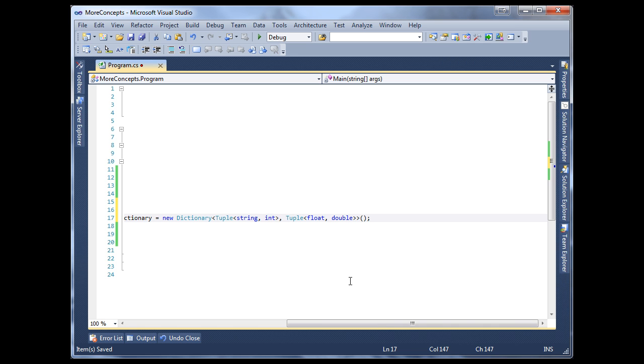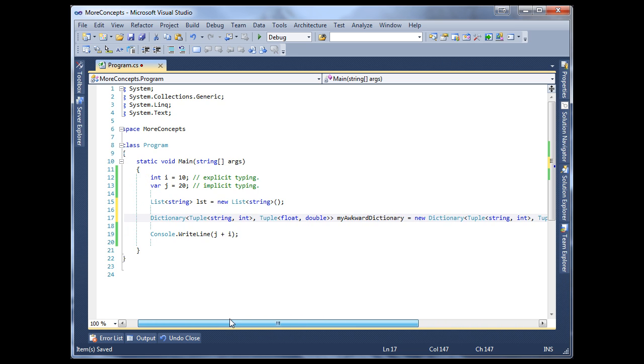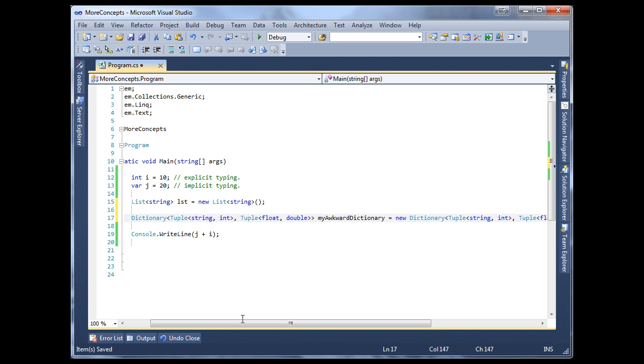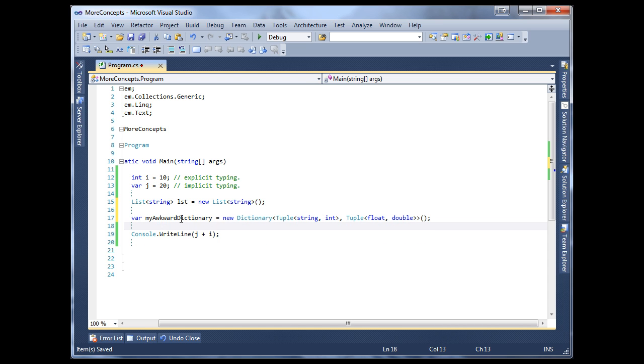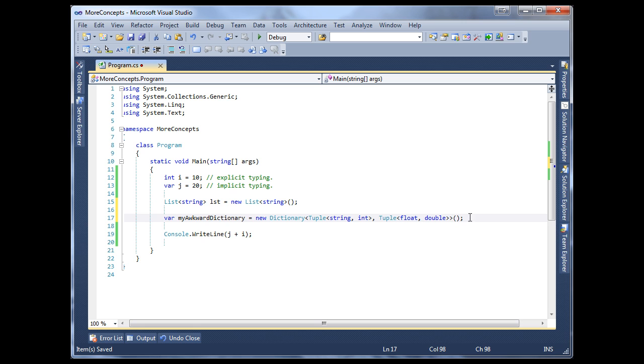Now you see how large a definition like this is, and how much typing it is. Of course, I could substitute this. Now my awkward dictionary is already written, made of those crazy tuple things. If I take out this type and put var in here, it is quite obvious that my dictionary is this thing, and if you look here, it's already a type of that strange dictionary which I have improvised. This is one of the reasons why people like implicit typing.